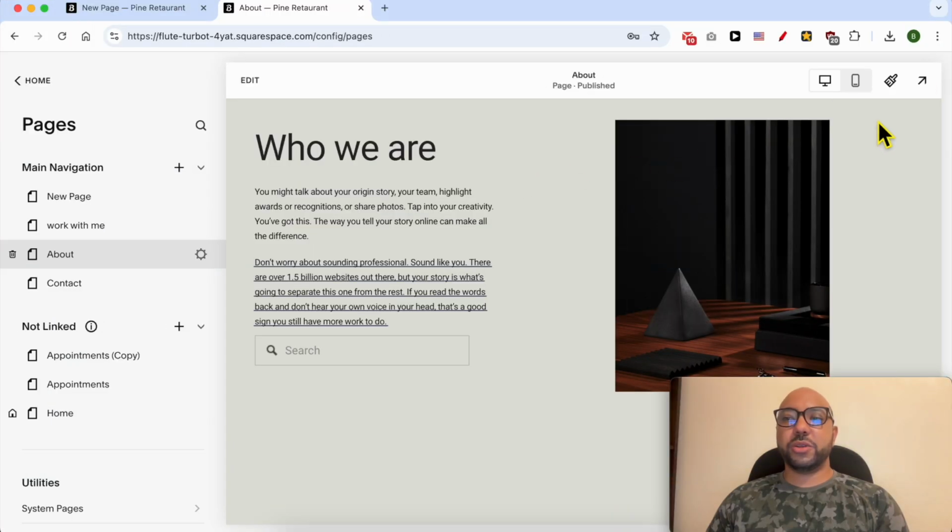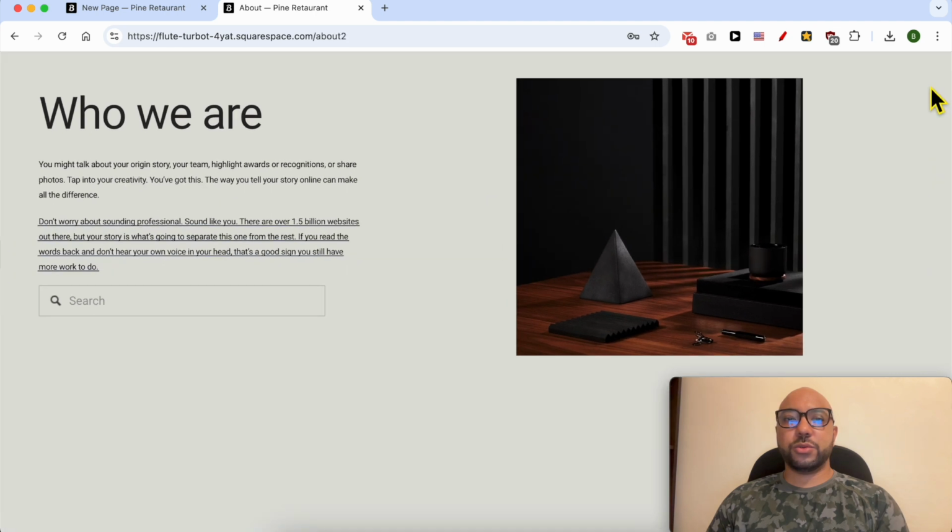And to go to the preview mode, click on this little arrow. And this is my about page without the header at the top. And this is how to hide the header section for a page in Squarespace.